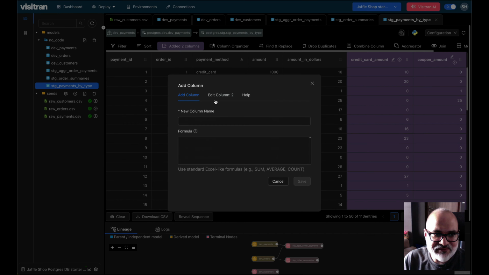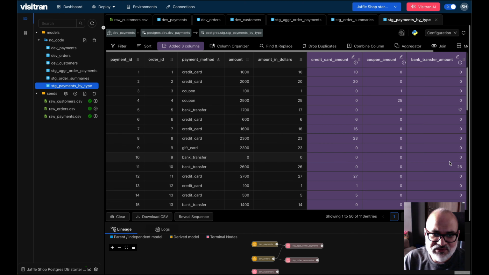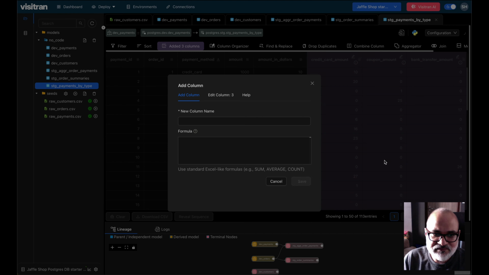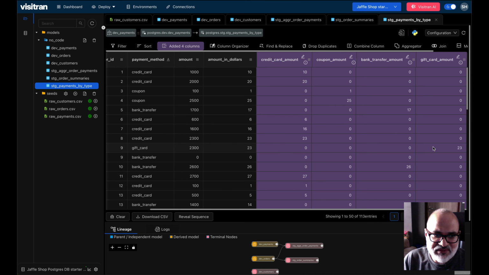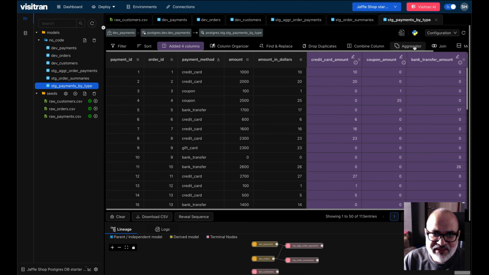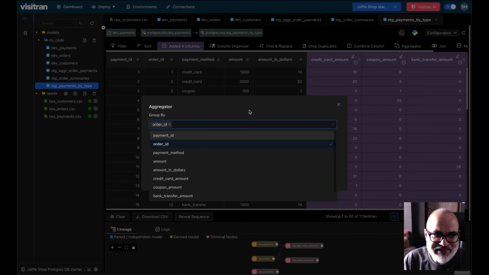Now let's add for bank transfer. This also seems to be working as expected. Let's add now for gift card. Seems to have done the job. So wherever it's gift card, we have that amount. Now let's create the aggregations required and group by order ID.